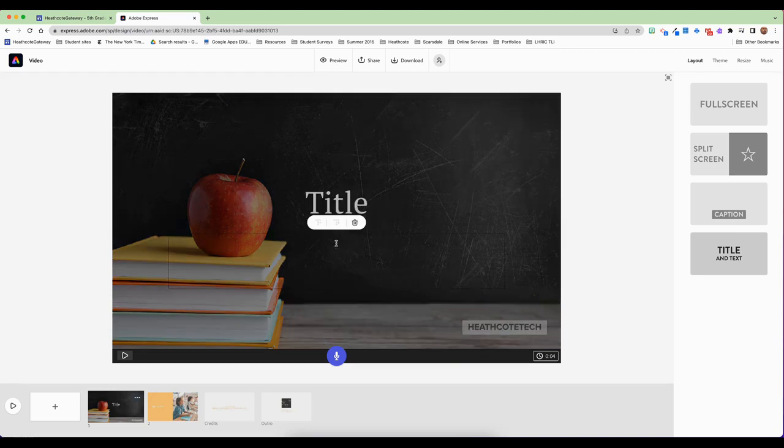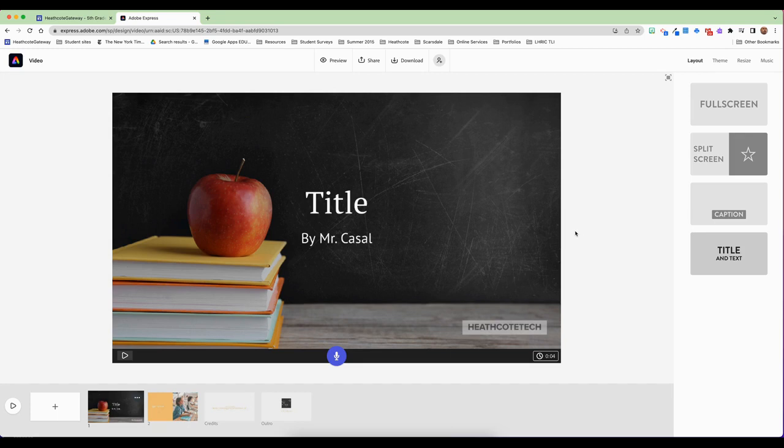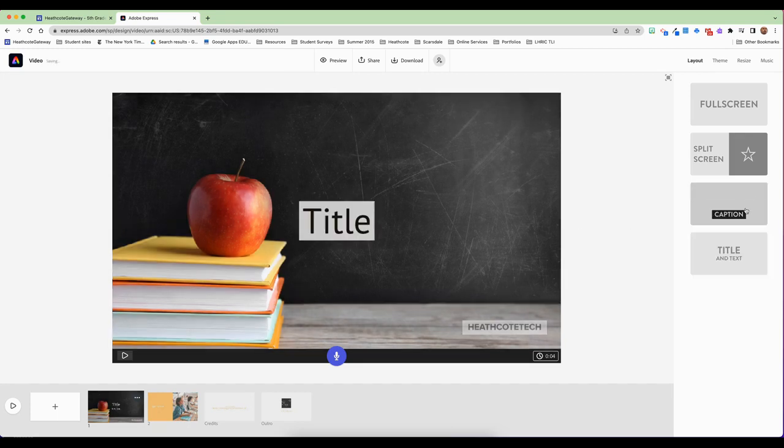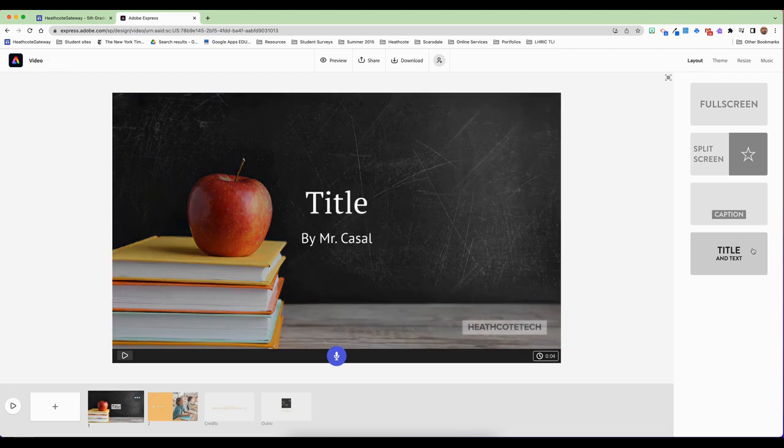So I'm going to add my text, and I put it there like that. And if I wanted to change it to the caption one, it will do that. It eliminates the byline because it basically takes what was the full screen main title and makes that the caption. But what's great about Adobe is it remembers that I had the caption there or that I had the subtitle there. And if I just click title and text, it will come right back.